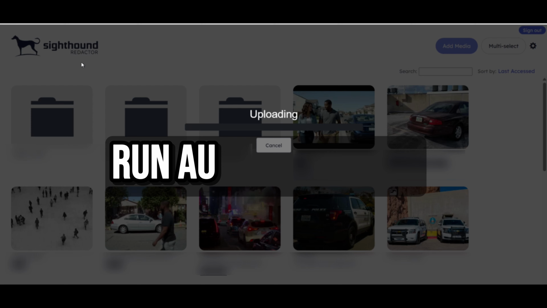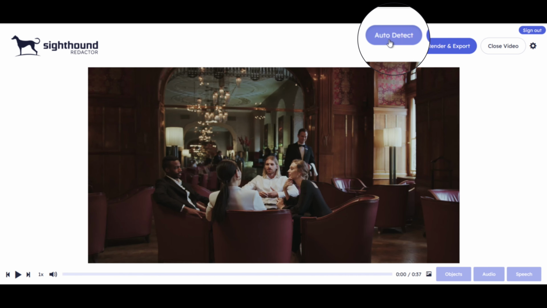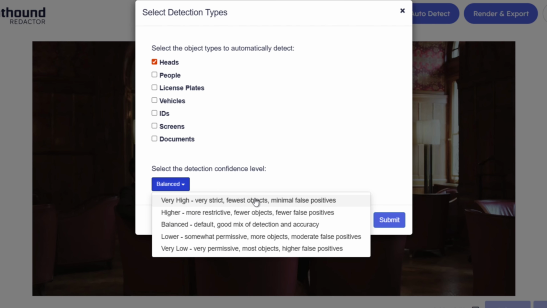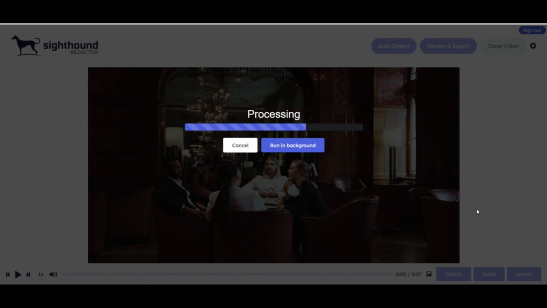Click Add Media and choose your file. Go to Auto Detect and select either heads or people depending on your needs. Click Submit to run detection.